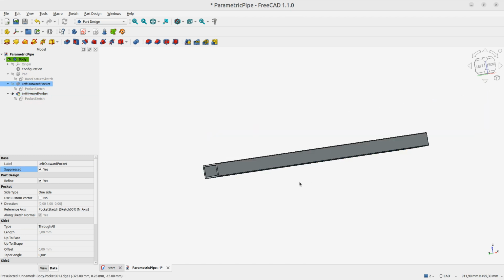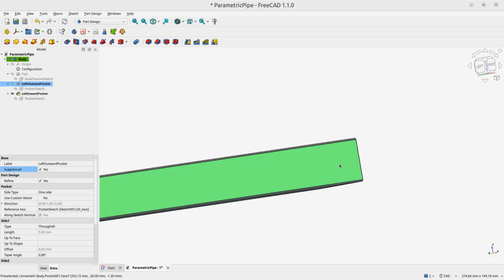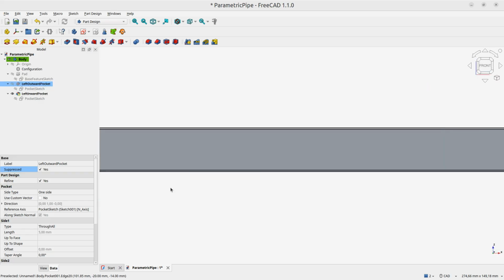So essentially we just need to repeat that same process with the right side. We already have our sketch. Let's go to the front again.